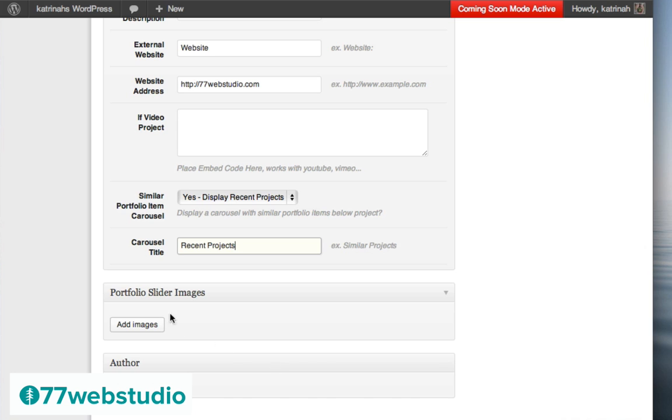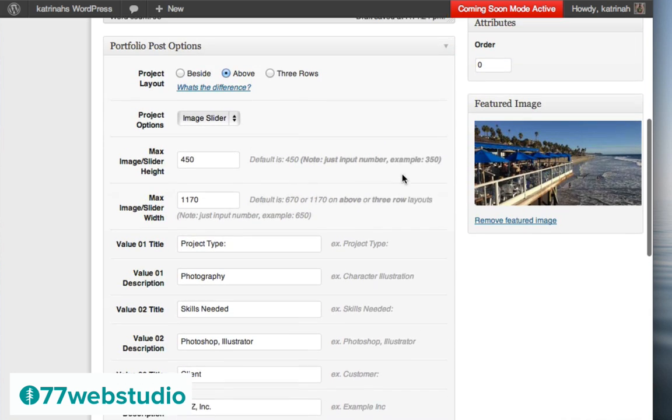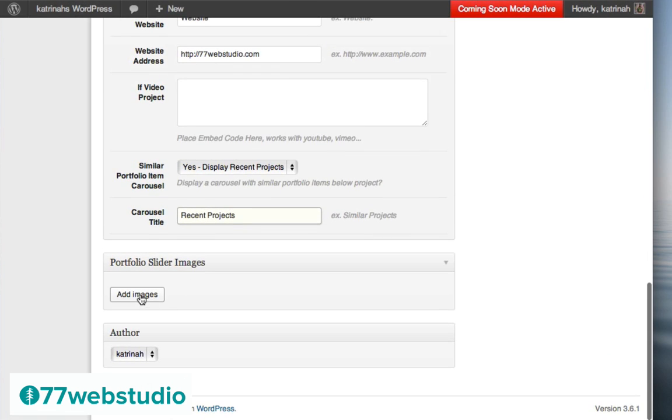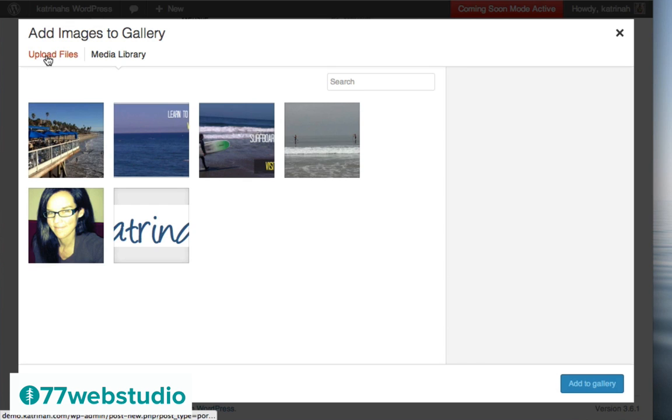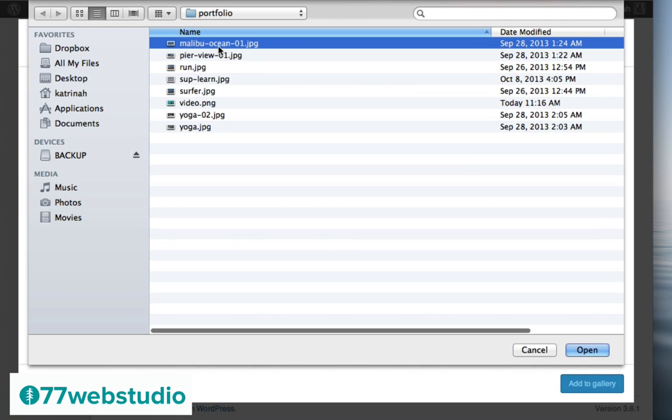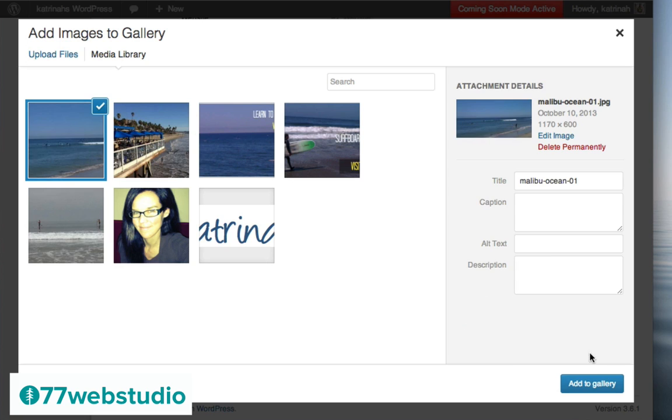Finally, at the very bottom, we need to add the additional portfolio slider images. So we've already added our featured image right here. The next step and final step is we need to add the additional images to be displayed within the slider. So I'm going to click on Add Images and then Upload Files and select Files. And this time I'm going to choose this image right here and click on Open. Again, I'm going to give it a title and alternative text. And once the title and alternative text have been added, I'm going to click on Add to Gallery.